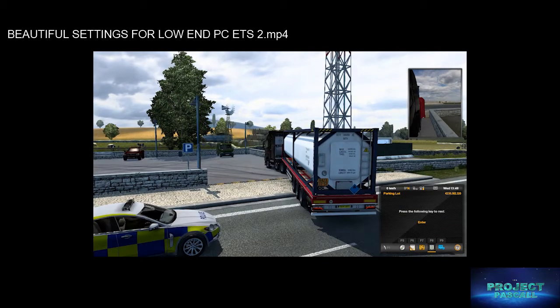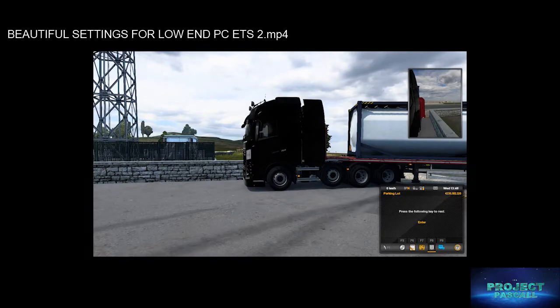Thanks for watching. These settings, remember, like I said, are going to help you play this game on a low-end PC, or if you're just trying to avoid stressing your CPU, guys.